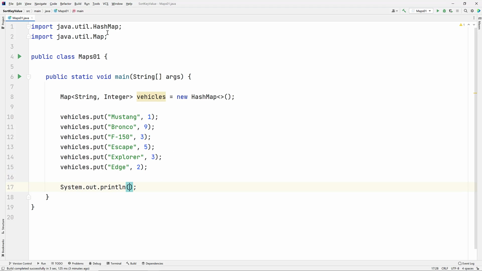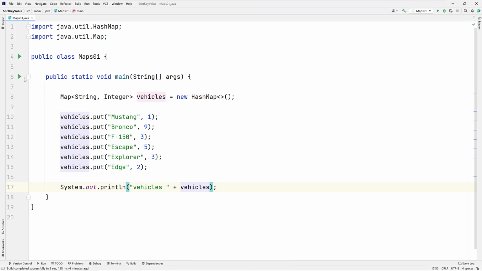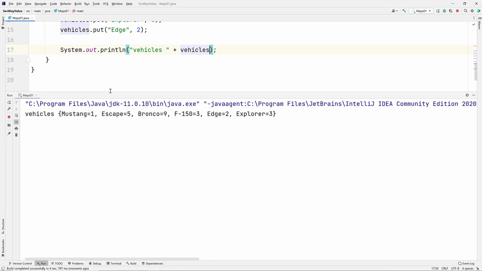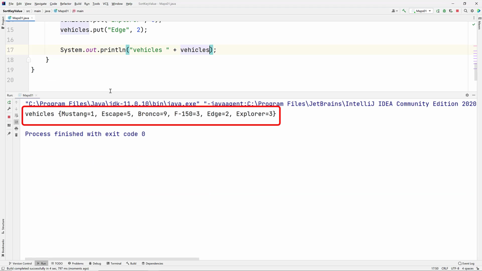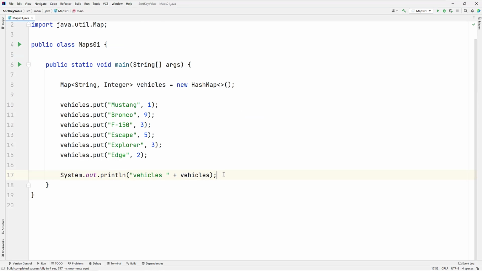And let's use the SOUT live template to create our print line statement. We'll add a message and include the vehicle map in our print statement. And let's run that code. When we get the output, notice that it's not sorted by either key or value, or even in the same order when we created our map. Let's comment out the print line statement and add a new print line message to indicate that now we'll be sorting first by the keys.